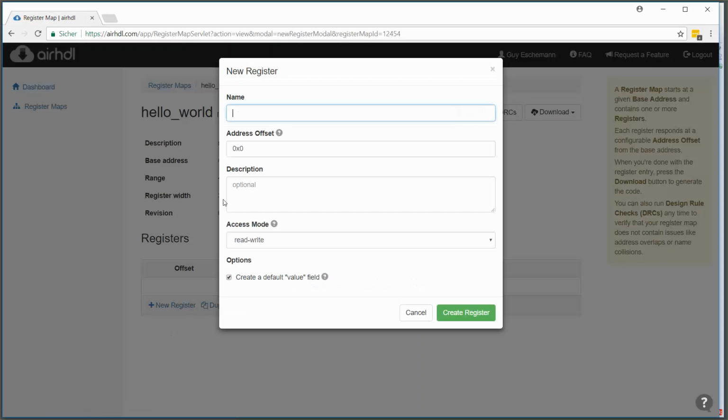So let's create a new register and call it Hello World. I will also call it Hello World, let's use this capitalization, and the address offset will be 0 from the base address, so it will be 500. And yes, the Hello World register. And this is a register that can be both read and written from the software.